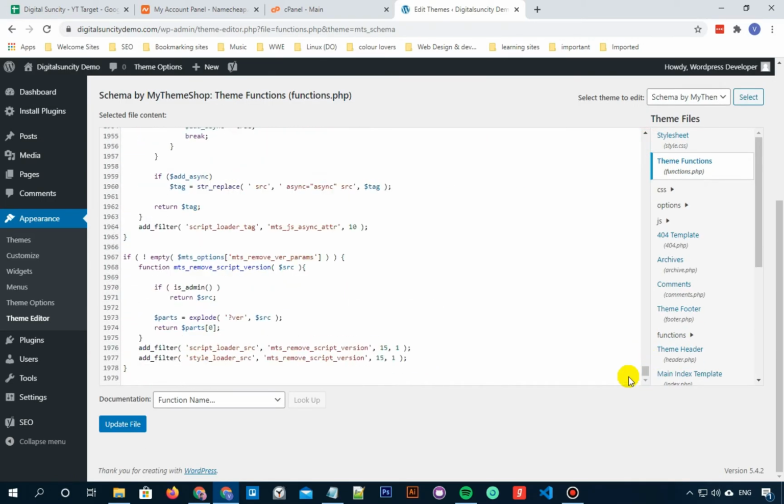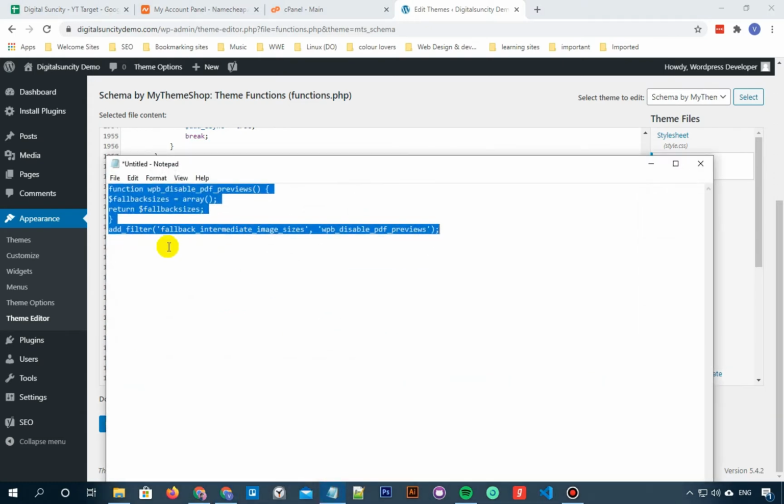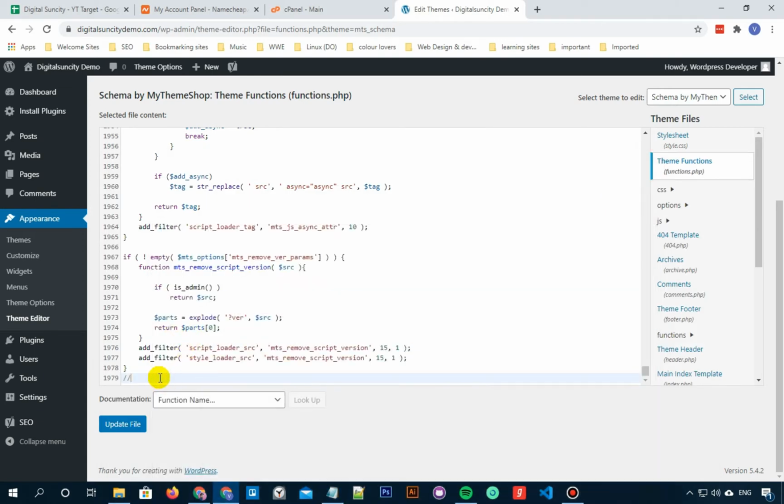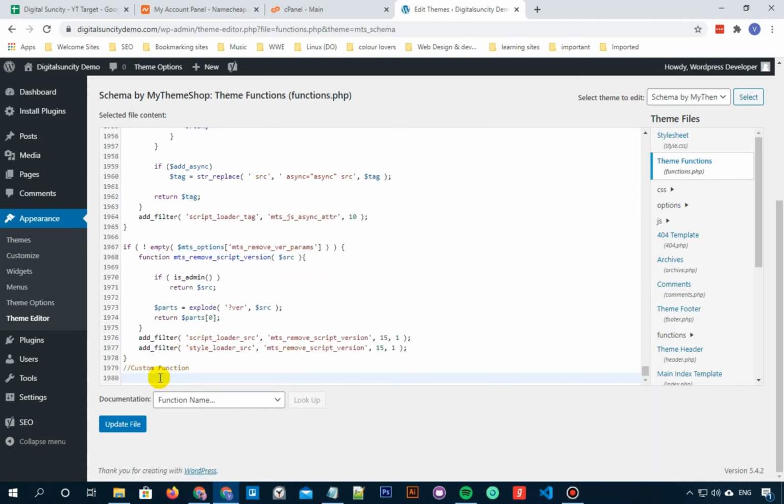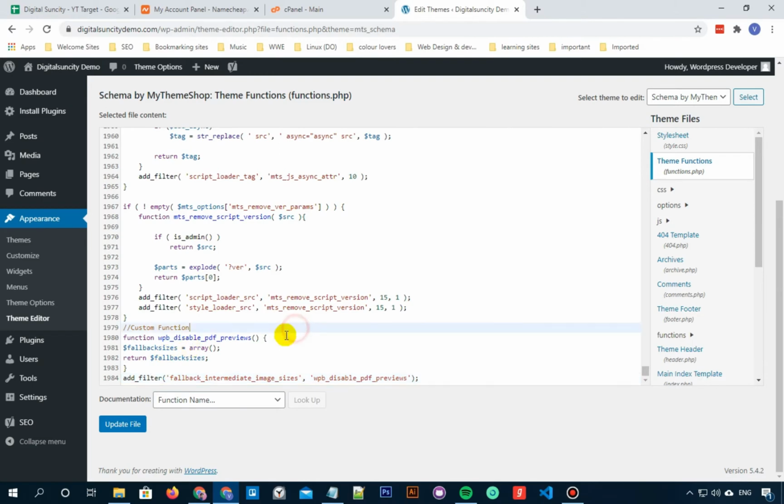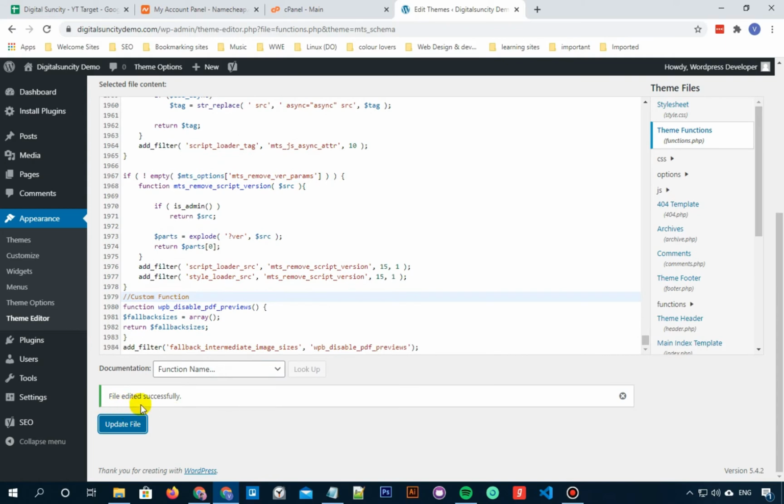Now make sure you have a recent backup of your website so that if anything goes wrong, you can always restore it later. Copy this code and then paste it at the end. You can also find this code in the description below. Now once you have added the code, click on Update File. This code simply gives WordPress an empty array for the PDF thumbnail sizes and stops WordPress from generating thumbnail previews.